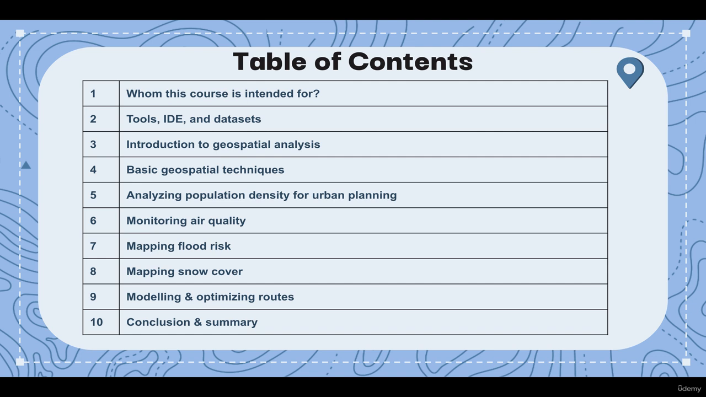Then we are going to extract coordinates from the map. We are also going to perform geocoding and reverse geocoding. Well, you might be wondering what geocoding is. So geocoding is converting address to longitude and latitude. And reverse geocoding is the opposite. So you are converting longitude and latitude to address. And lastly, we are going to find nearby city using proximity analysis.